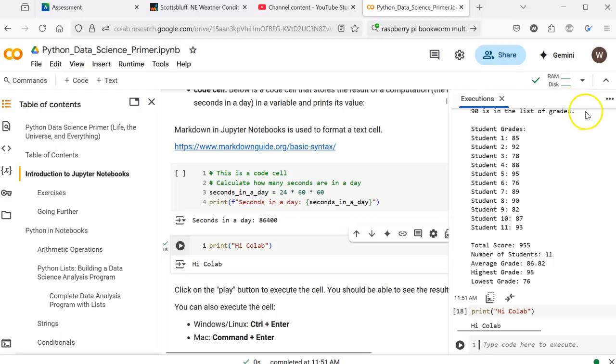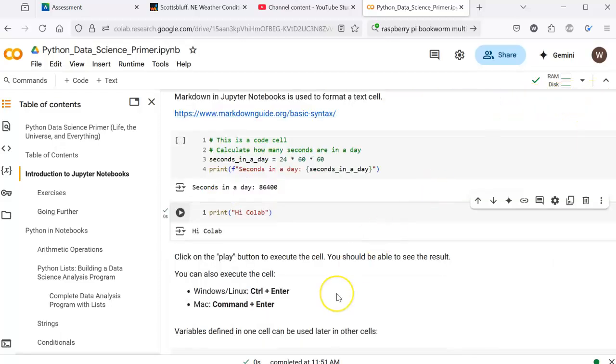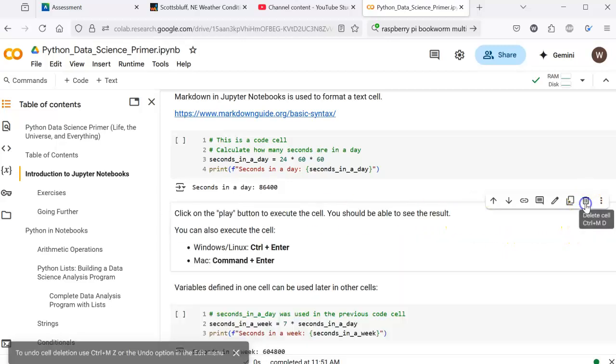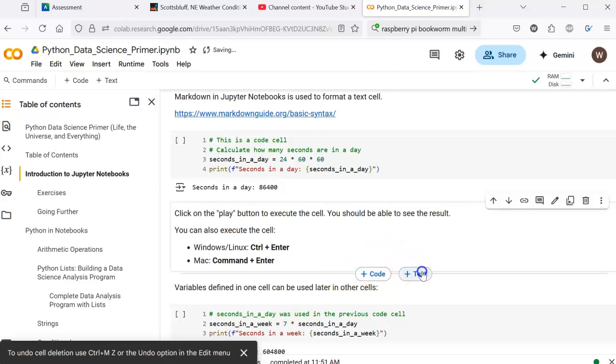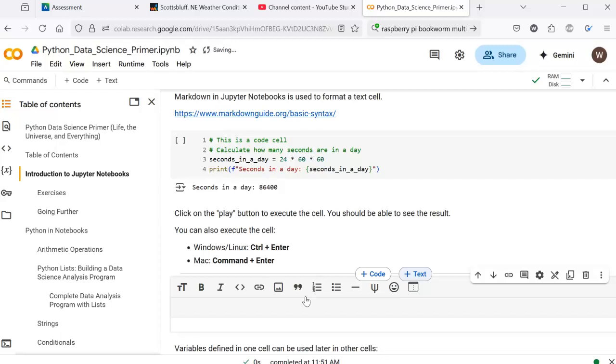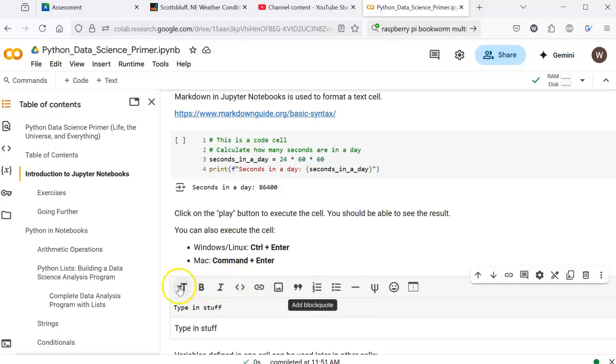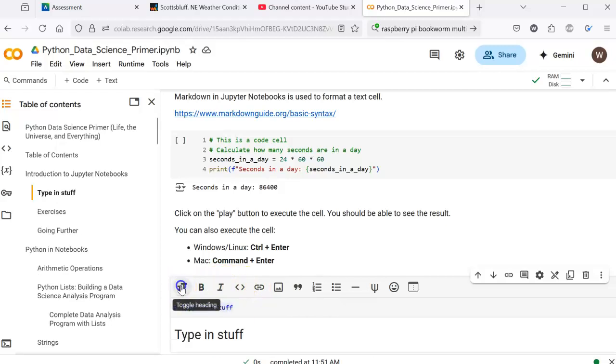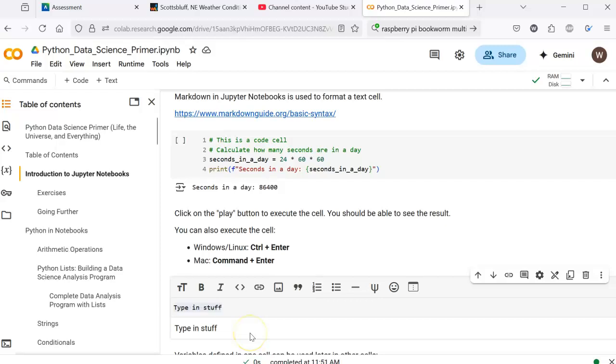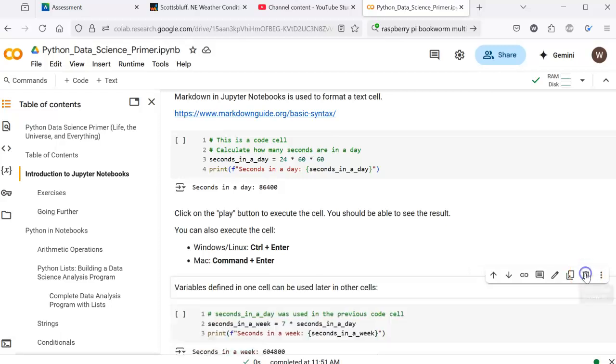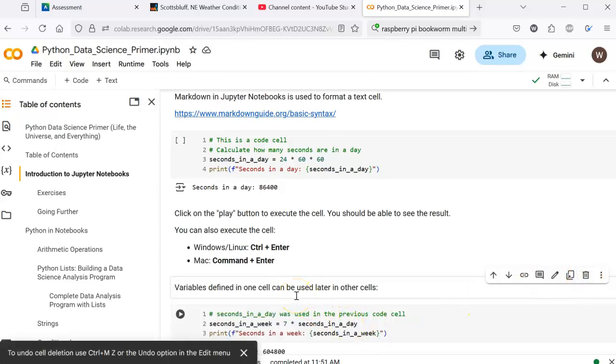I hit something I didn't want to hit. If you want to get rid of it, which I do, I would click delete. Now, if I want to put a text cell in here, I click text, and then I can type in whatever I want. There's formatting up here. There's different heading levels you can toggle up and down, lists, all that sort of stuff. It lets you put in things just like you're keeping track of stuff in a notebook. So you can keep going and adding things to it.